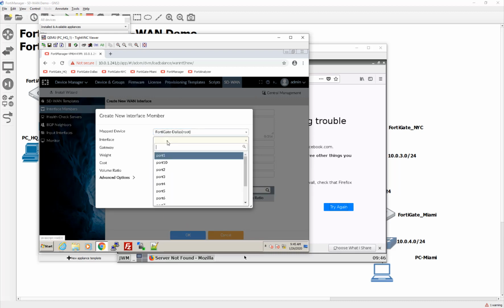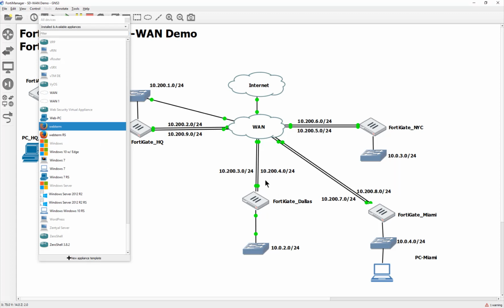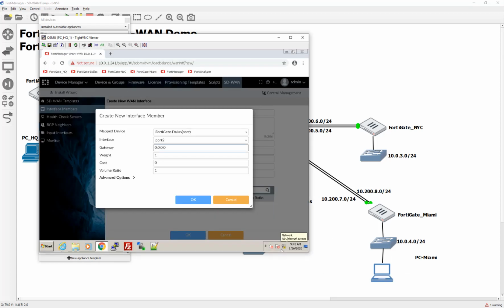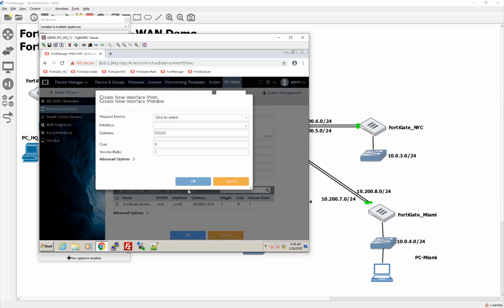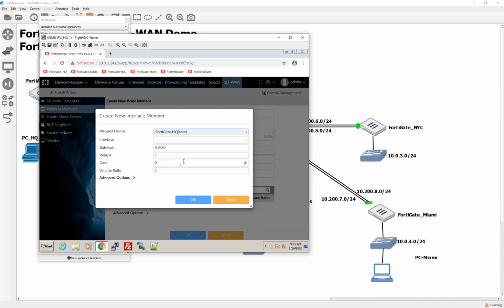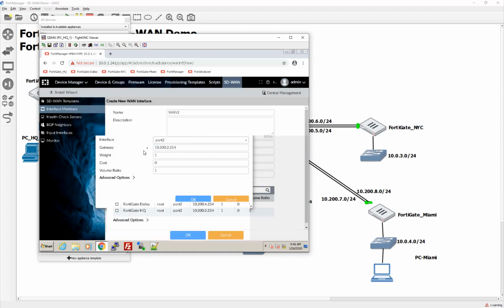And we'll say for Dallas, it's going to be port 2. And I'm just double checking. It's going to be the 4. All right. So we'll say 10.200.4.254. All right. And then we'll say our HQ, which will be port 2, which is 10.200.2.254. All right.